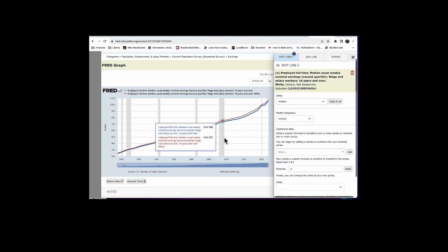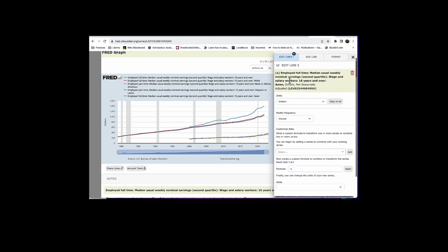And you're going to do this 3 more times for this assignment. 1 for Black earners, 1 for Hispanic earners, and 1 for Asian earners. When you have those 5 lines, then you will have completed your graph. So this is what your graph should look like.